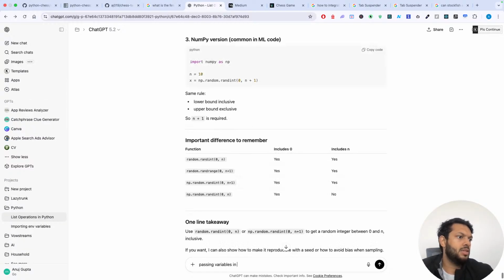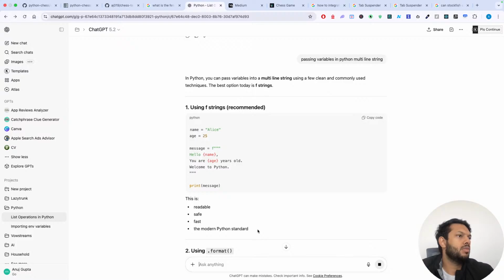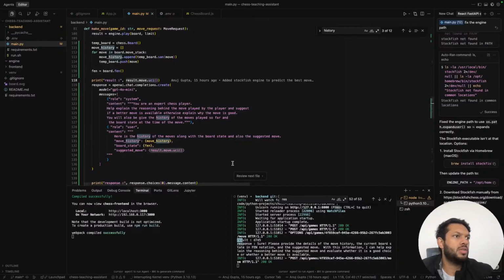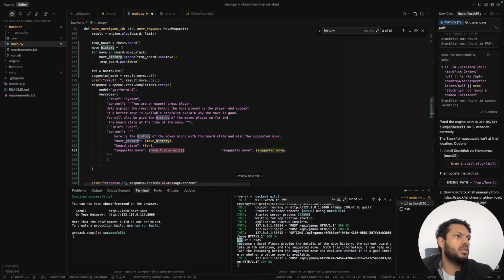Passing variables in Python multi-line strings. Okay, so I think that's fine. And I think I just needed to use the suggested move equals to result of move. And I'm going to replace this with suggested move. And I'm also going to add if.